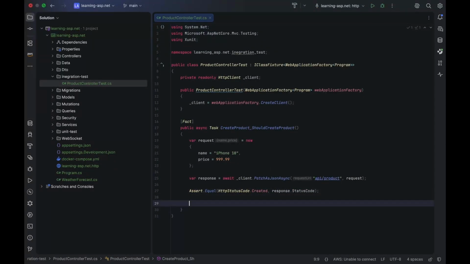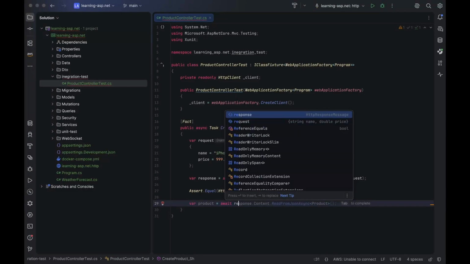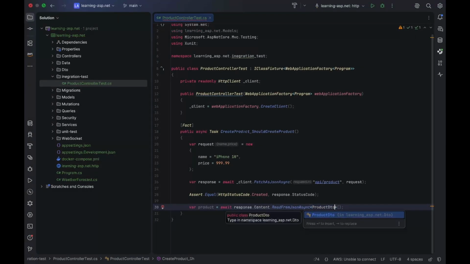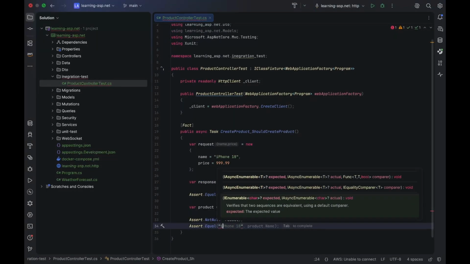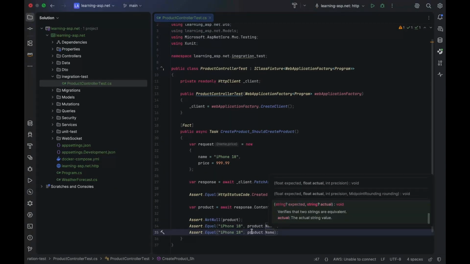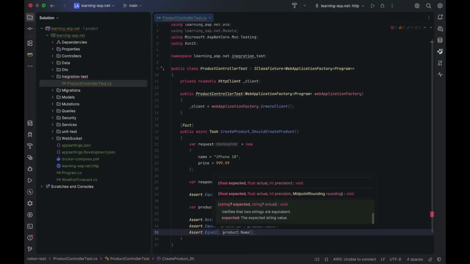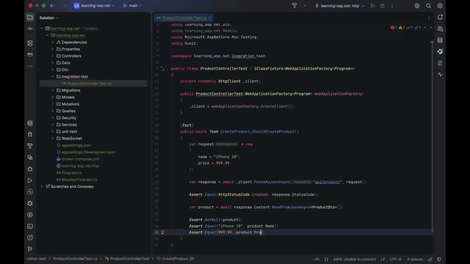So now let's ensure that the status code that was retrieved was correct, 201. For that we'll use Assert.Equal, and we will put first of all response.StatusCode, and at the other end we will put the status code of Created. Yes, it should be different. We expect to get Created.